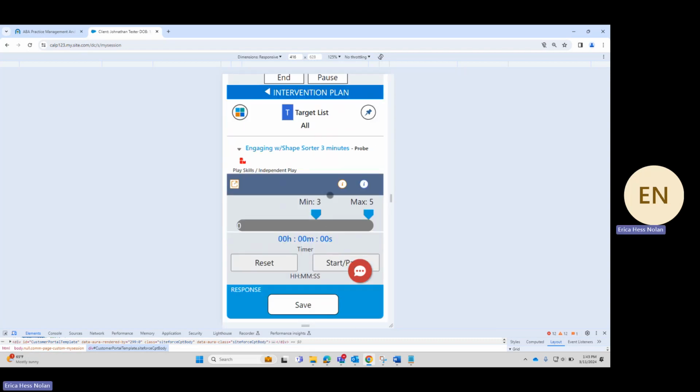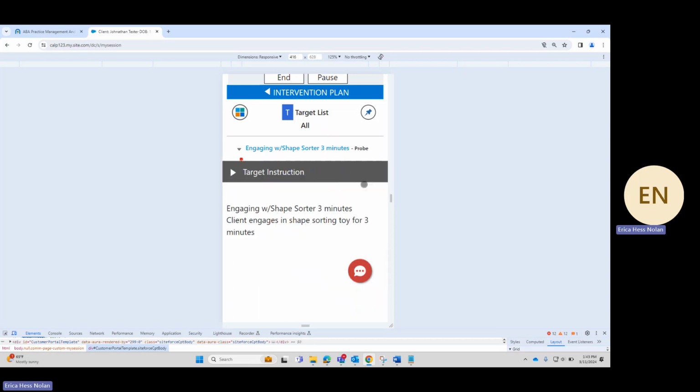As you can see here, once my client has the shape sorter, I simply am going to hit my start button so that I can collect some duration data for this client. If I want some specific information on how to run this target, review the target instruction.